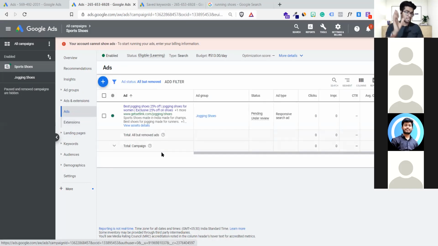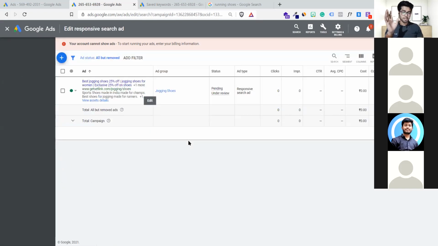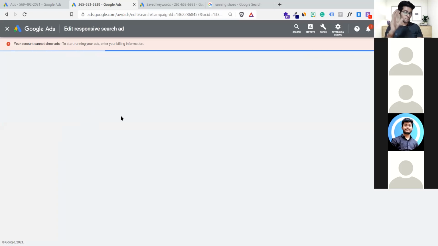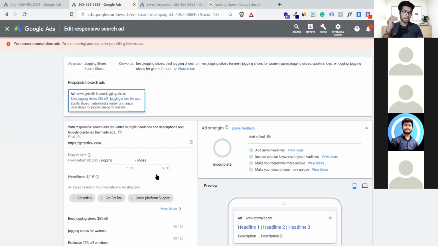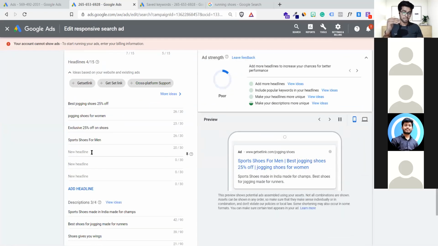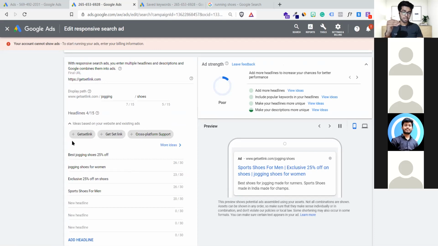We have just added 3-4 headlines, right, guys? Let me show you. If I click here, we have just added a few headlines. The moment you add multiple headlines, we have more options in headlines, right? The moment you add more options, you also start including keywords.